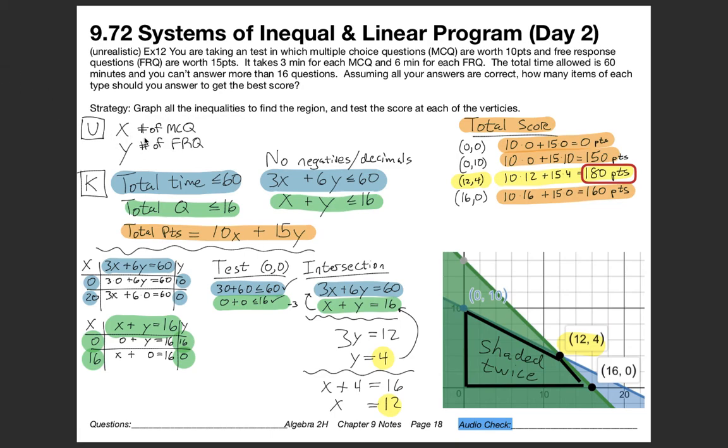Because we're graphing and we're choosing x and y, it's kind of hard. It would have been easier to remember that m is the multiple choice questions and f is the number of free response questions. But all the more reason to write this out so that you can help keep track of which one is which. Total time, we can see, is less than or equal to 60 minutes. We can't go over 60 minutes, but we can go equal to 60 minutes or less. And then we also know the total number of questions you're going to answer is less than or equal to 16. So we've got those two constraints.